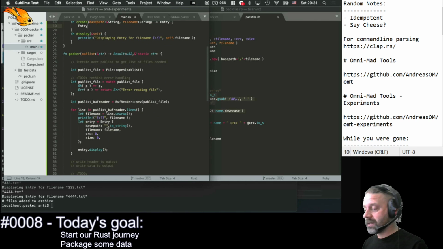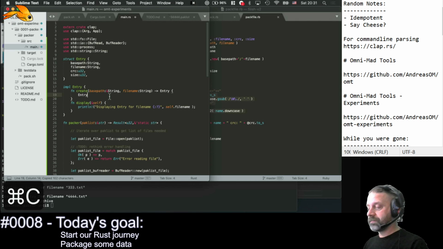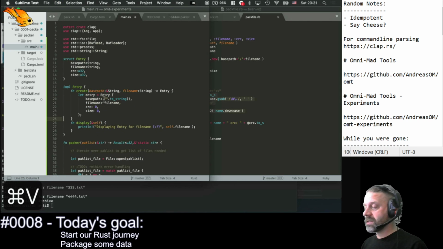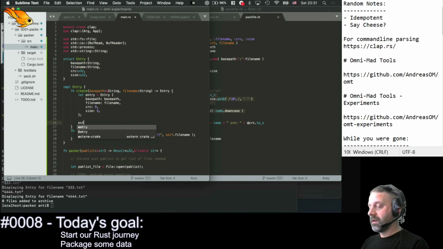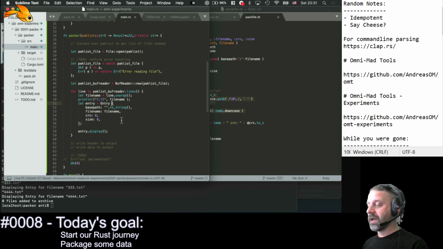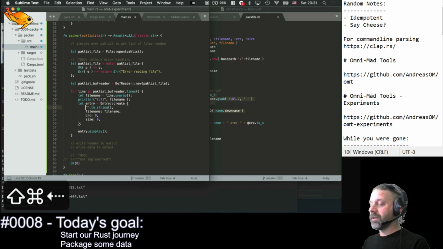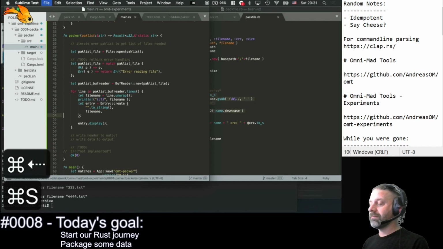So we could just do entry. I'm gonna be lazy. I'm gonna do entry, and this is just base pass, and this is file name, this is 0, and this is 0, and then we just return the entry here. So here we could say entry create and say, okay, base pass, this, and file name is this, and yeah, don't care, right?